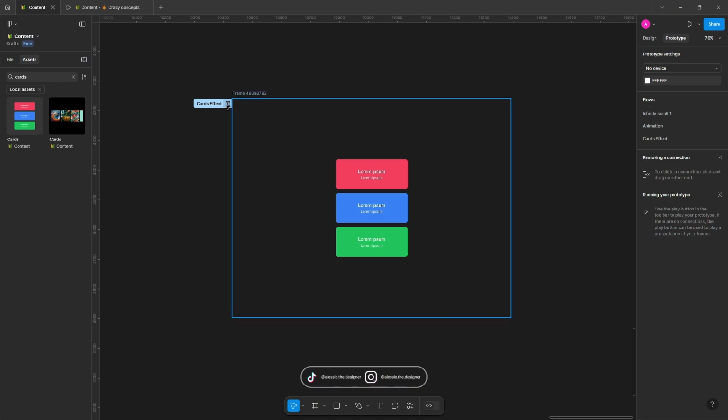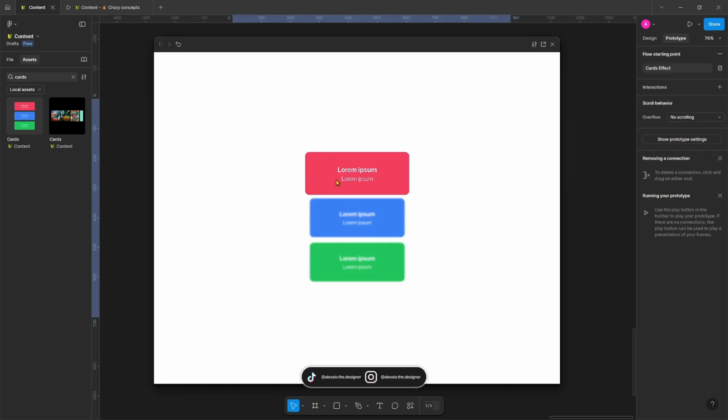Alright guys, so let's play the prototype, and as you can see it works, and we have just created a simple cards effect in Figma.